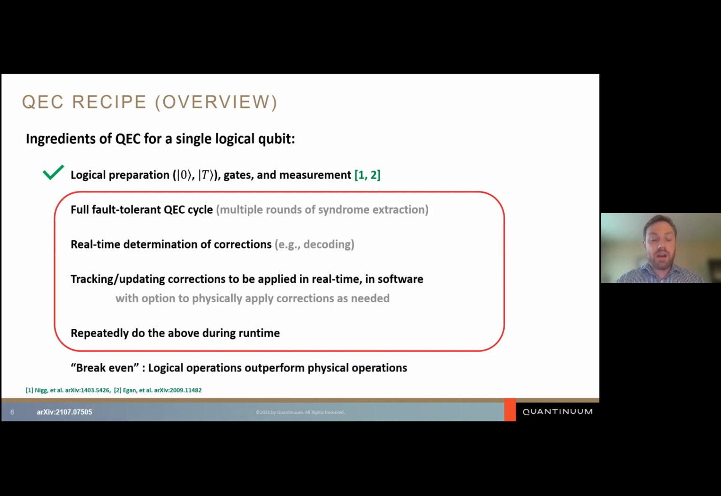We, however, have yet to break even, where logical operations start to outperform physical operations, because it's still early days. But as we'll see later in the talk, through the experiments we're learning how actual QEC codes and logical qubits work in real experiments, and we're able to learn more about what we might need to do in the future in order to pursue that.